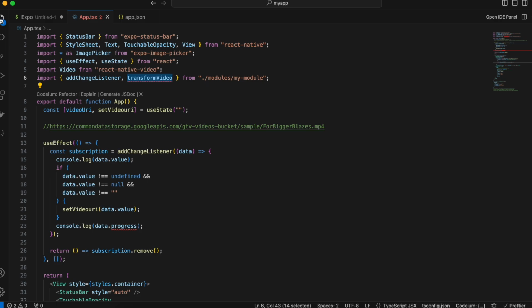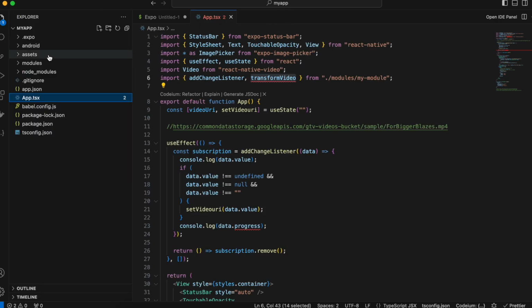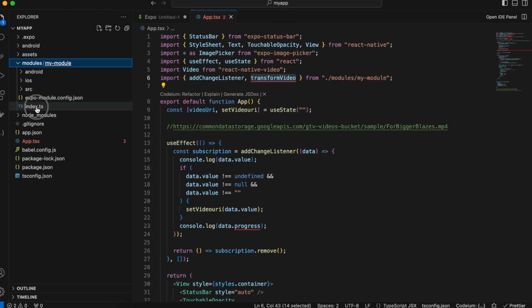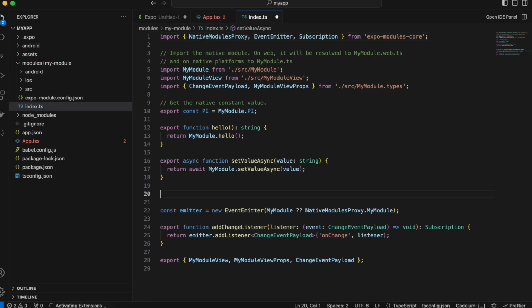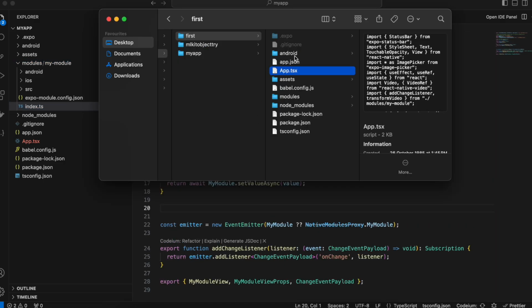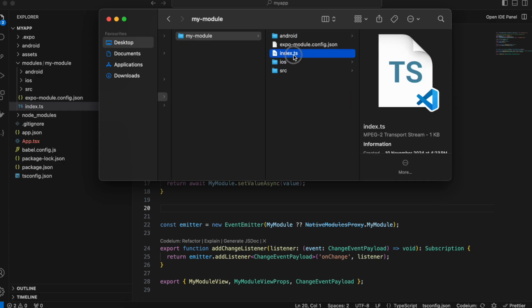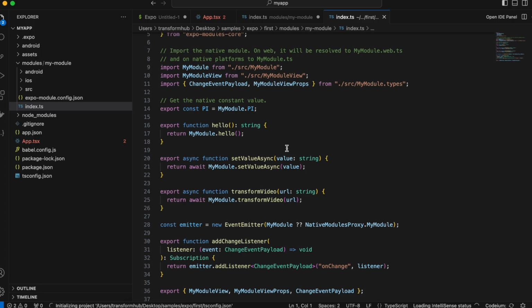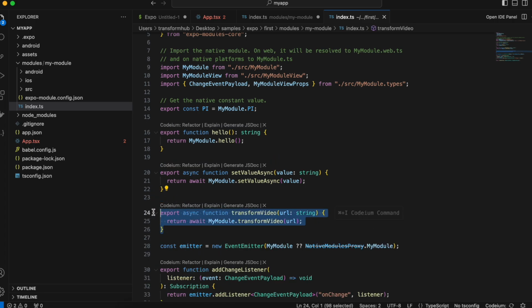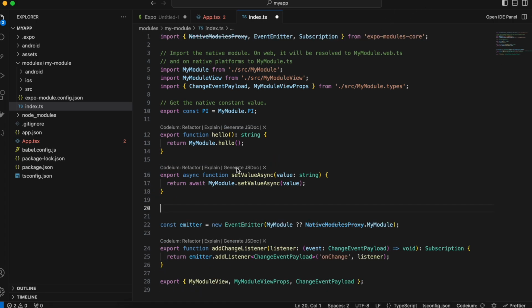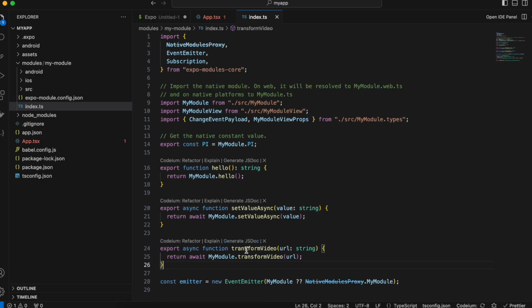So first, I'll just close this, you will have to go to modules, index.ts, and here you will have to define this method. I'll just open my practice project because I don't want to make any mistakes. Okay, and I'll just copy that method. So this is the method, right? So I'll just copy it and I'll remove this and I'll paste it over here. So this is the transform method which takes a URL of the picked video, and then it does the transformation. So we'll have to write this implementation on native Android side.